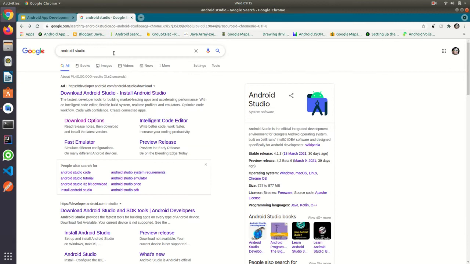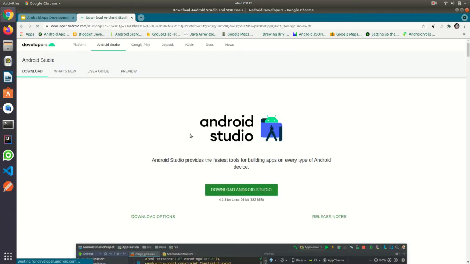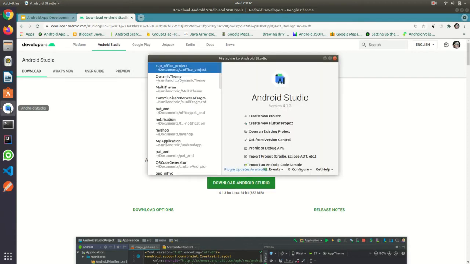Open Google and type Android Studio. Once you type it, there will be one link, download Android Studio, install Android Studio. So click over here. Once this site opens, here you need to download Android Studio. Click here and it will download and install. It's easy to install. Once your installation has been done, you'll get this kind of icon. You need to click on that.